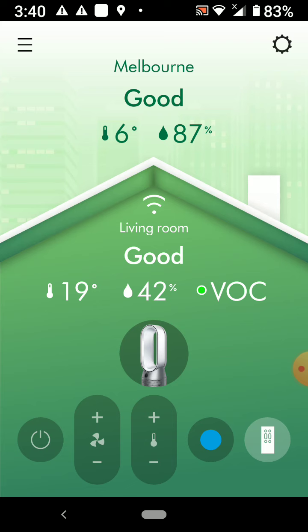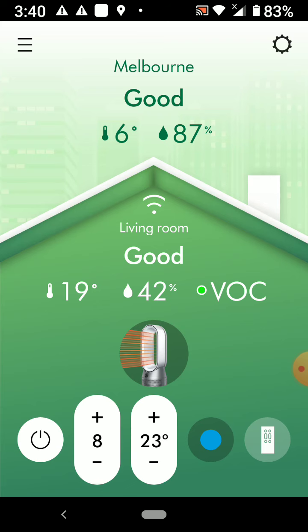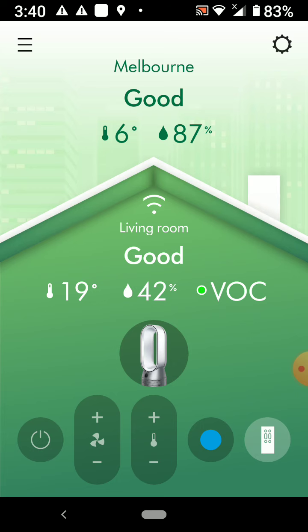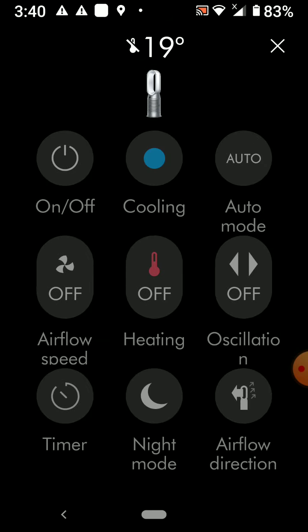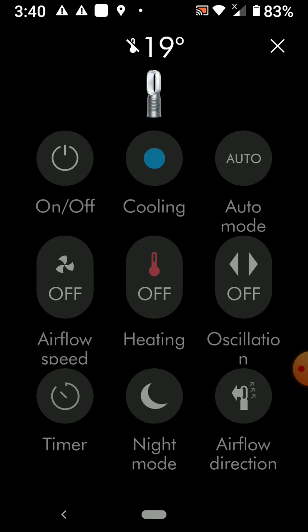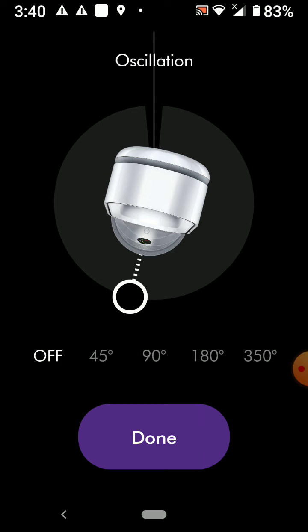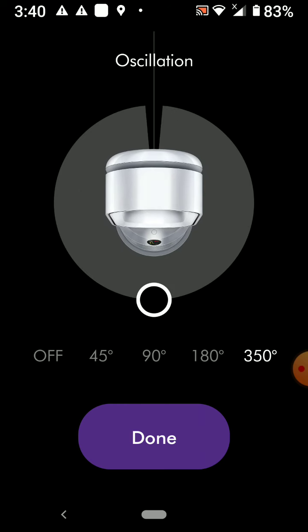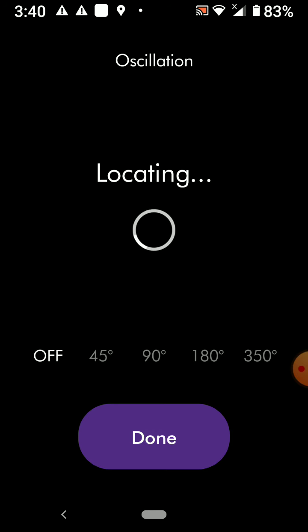On this page you also have an icon of the remote control, which is very similar to the little manual remote you have. On here you can turn the machine on and off, heat and cool, you can put on auto mode, you can put on the oscillation, which goes from 45 degrees right up to 350.